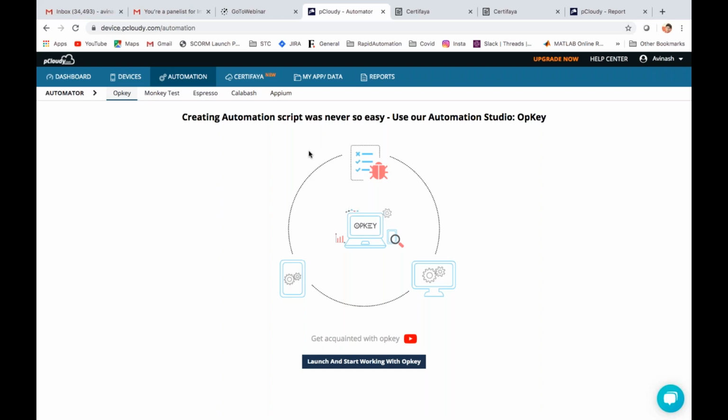If you already have projects with open source tools like Appium, Espresso, you can use PCloud to run them, or you can use tools like OpKey to create the scripts. And apart from that, we provide so many utilities, like object spies and Appium Desktop, to enable you during your script creation to quickly debug if there are some failures, etc. There are so many other features that I'll not be able to cover right now, but you'll be able to use them during various stages of your testing or within your automation.